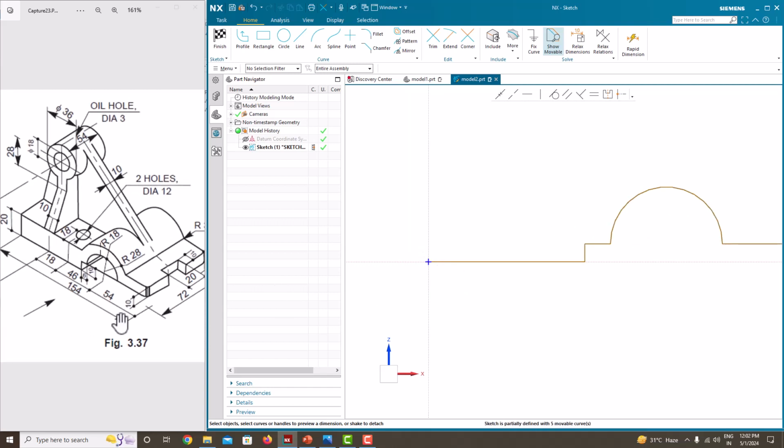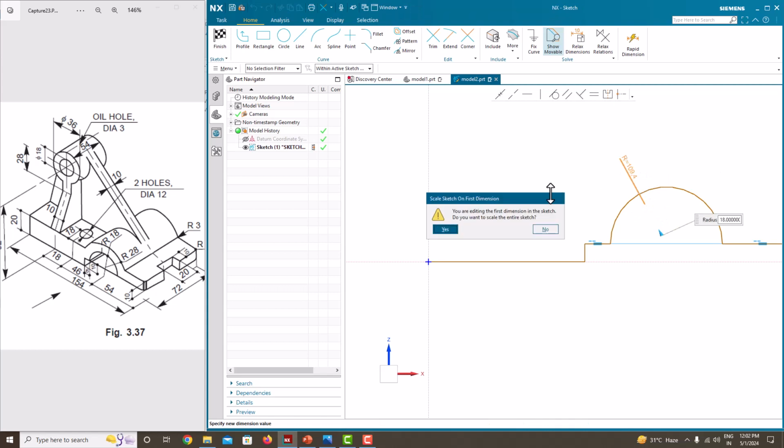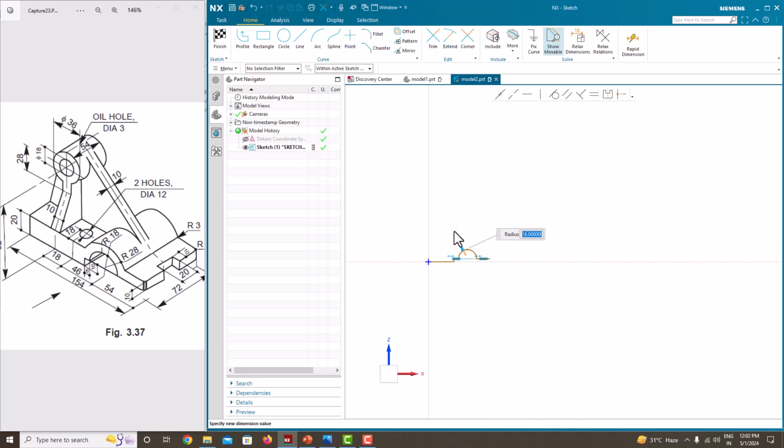That one we can specify, or we can specify from the radius. I'm just starting from the radius. The radius of the inner circle is 18. Just specify this radius as 18. Do you want to scale the entire sketch? Say yes. Press the roller to confirm. Now we have defined this radius. Then start defining other dimensions.